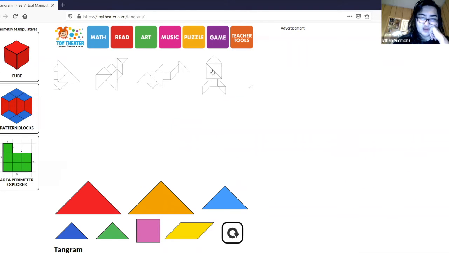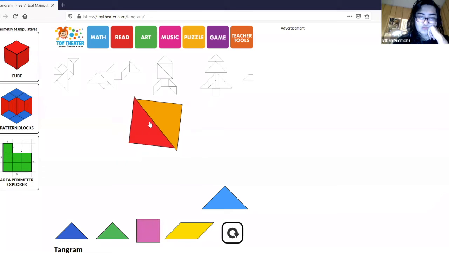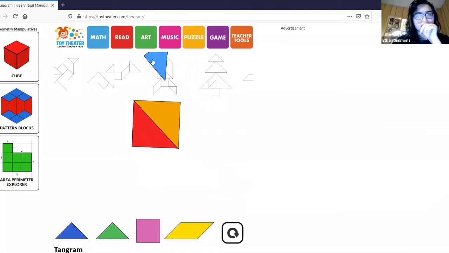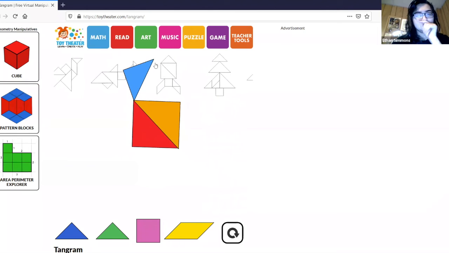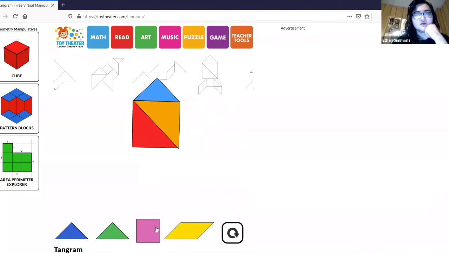Let's do the rocket. The rocket looks pretty easy. So the first thing we're going to do, I think, should be to make the square part. Okay. And then we will put the hat on it. Little rocket top. Let's move it over there so we can see it better. Then we have the bottom.